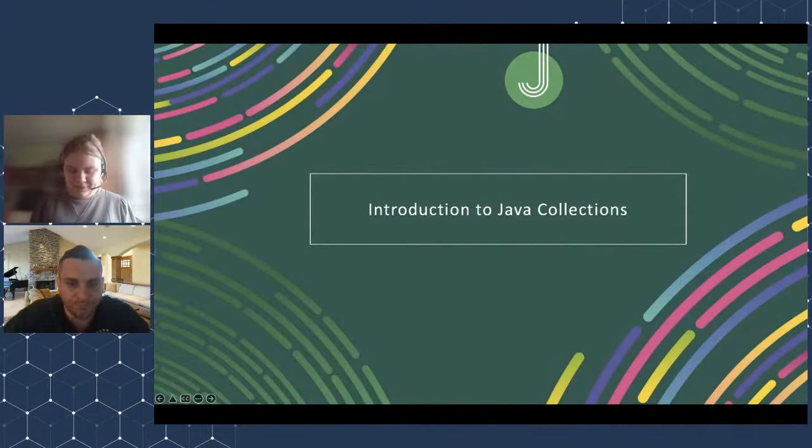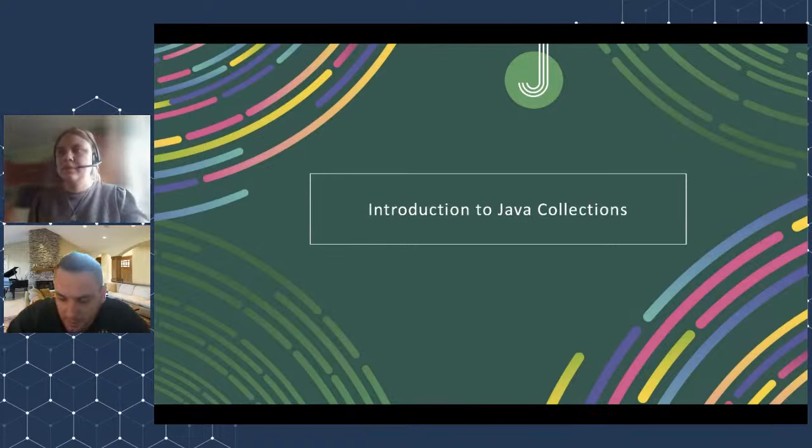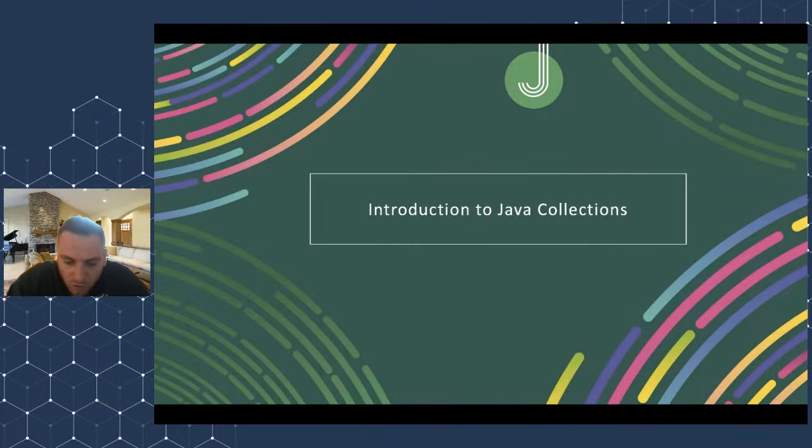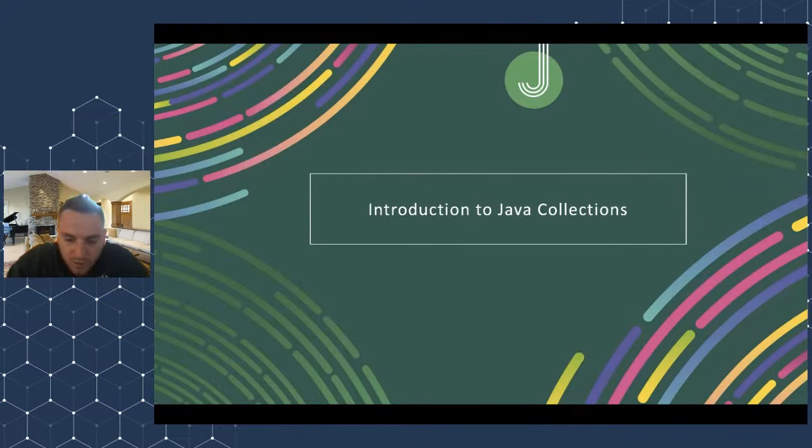So today we are going to introduce Java collections as a topic, and we are going to talk about these objects, container objects for other objects, which are provided by the Java language.